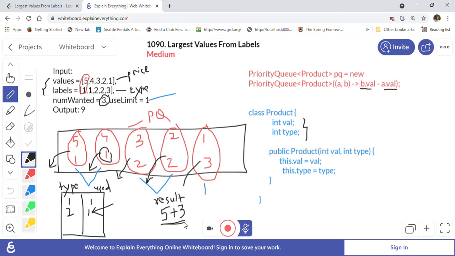Now one more item we can use, so we will poll this item. This is type 3, and we will make an entry into our map. So we used one of type 3 and its value is 1, so we will add 1 into our result. So now we have already gotten the total number wanted, 3, right? So this is 1, 2, 3 we used. So 5 plus 3 plus 1 is 8 plus 1 is 9. So that's how we can return the 9, right?